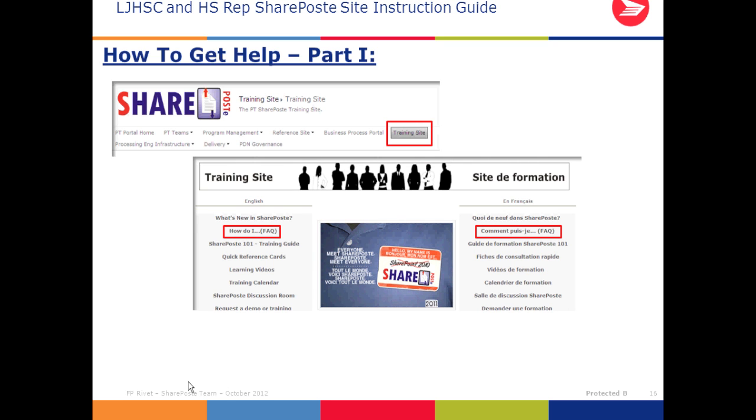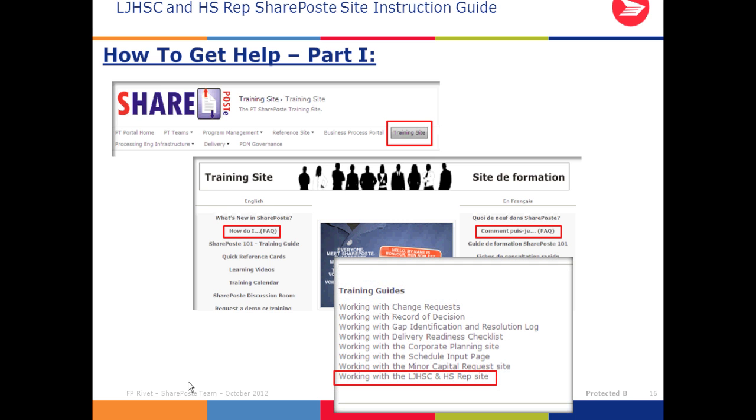Click once on the training site icon from the navigation bar, then click once on the How Do I FAQ link from the training site page. Once you get there, under the training guide section, click once on Working with the LJHSC and HS Rep site. This will take you to the complete help guide for that site.